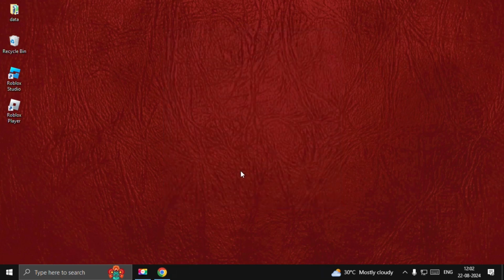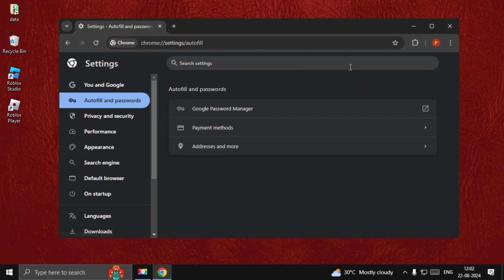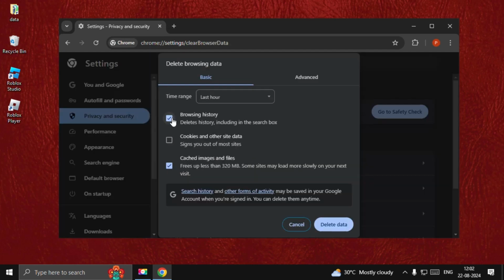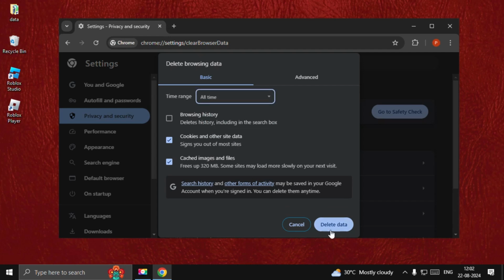Once done, open Google web browser, go to its settings, then select the Privacy and security tab, go to Delete browsing data, uncheck browsing history and select cookies and other site data. From the time range, we need to select All time and select Delete data.